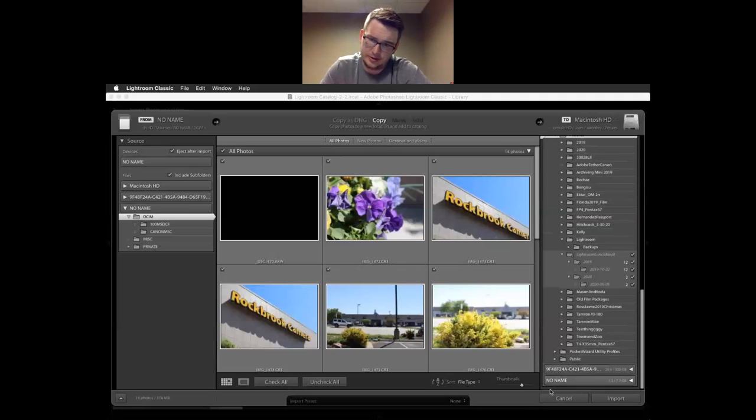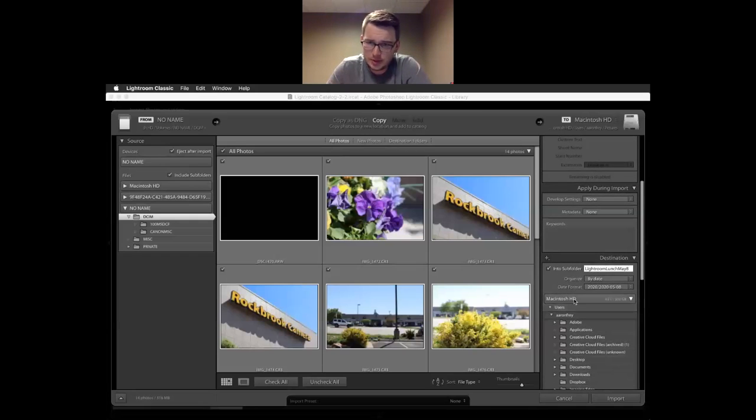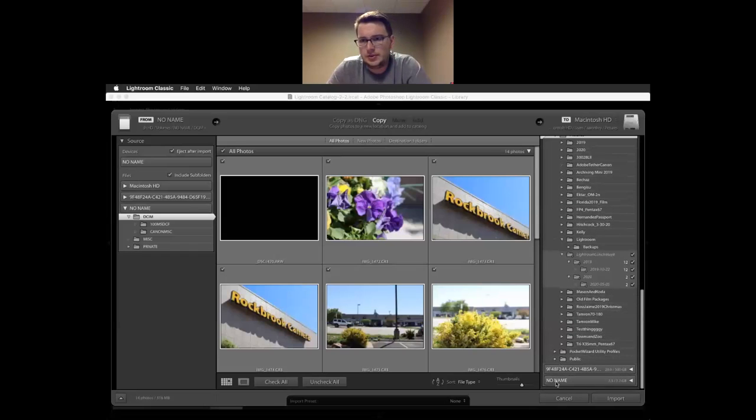Down here are my other devices, so if I wanted to bring them into an external storage device, I would do that here instead of having my hard drive selected. I would select whatever external device that I had plugged in. And we will go ahead and hit import.